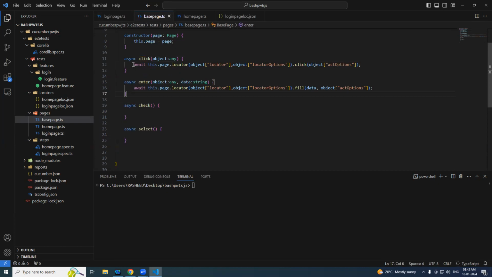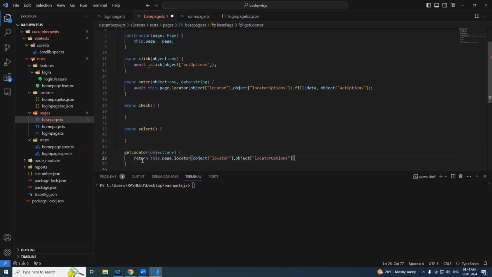One more thing. Do we need to say every time, okay, this dot page dot locator, like this? No. We can simply add one method. See here, I will simply say function. I will say get locator. What user will pass? Object. What this particular locator will return? This part. Observe here keenly. Control X. Return this part.